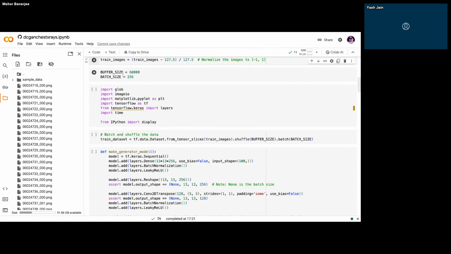Now buffer size and batch size are two constants which are important for the model training loop below.